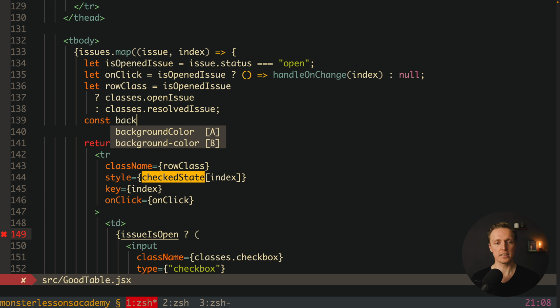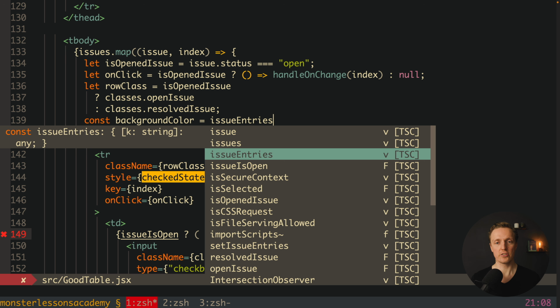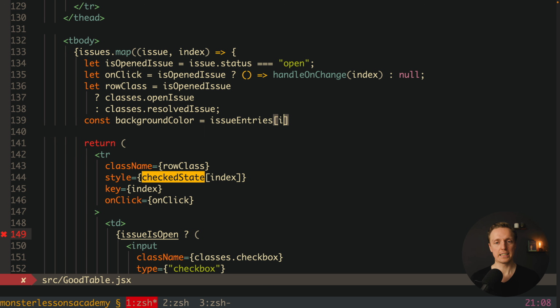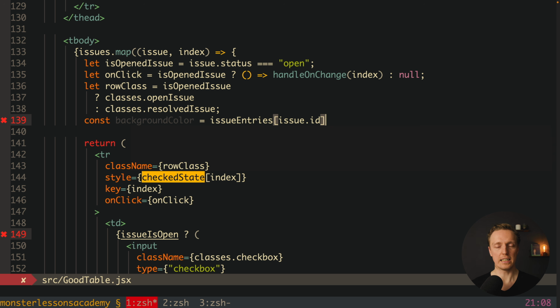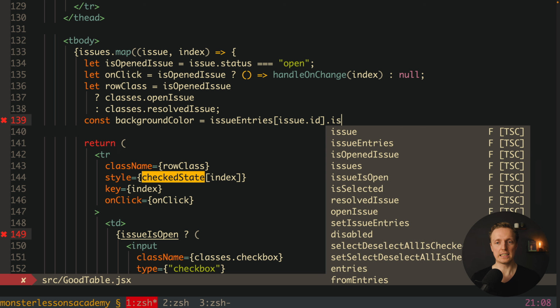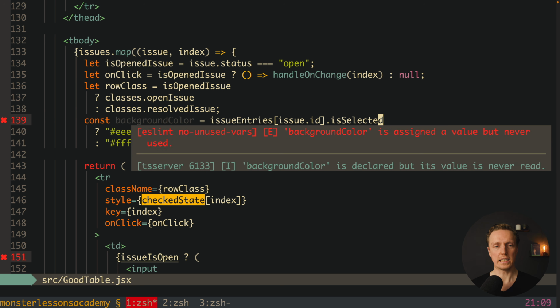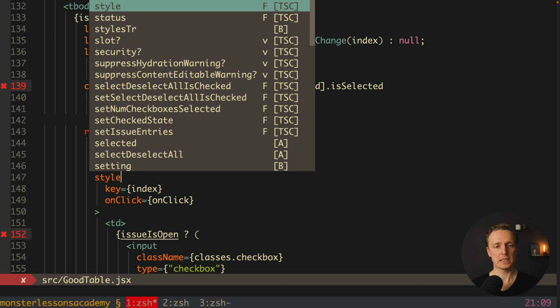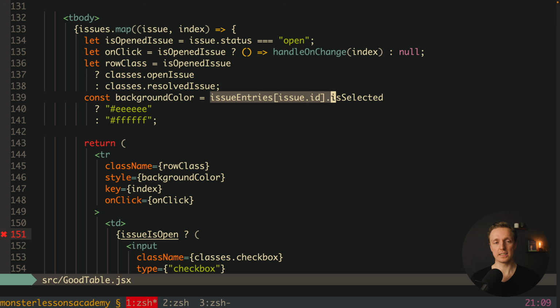So we can write here that we want a background color, and we're checking here that our issue entries, just to remind you, this is our object, and here we're writing issue.id. This is exactly how we're accessing the value that we need without needing to find an element inside an array, and here will be isSelected. So if it is selected, then we want to apply this color. In other case, we want to apply white color. And now instead of this code, we can simply write style background color. So again, this is our object with this selected property, and we just apply different color.